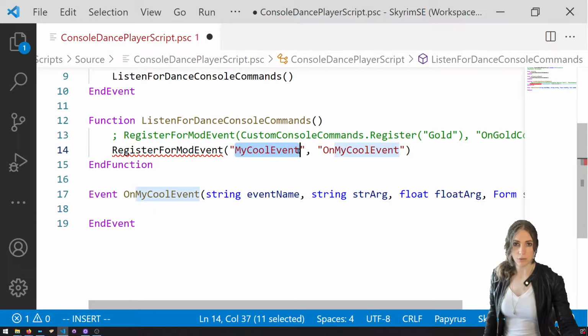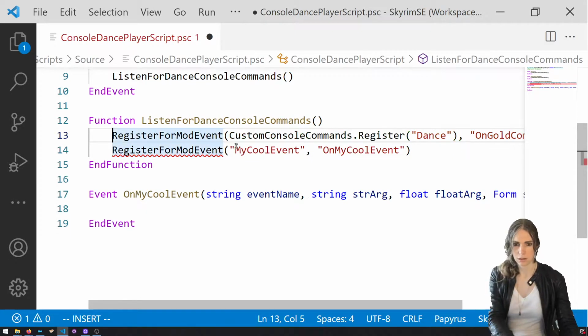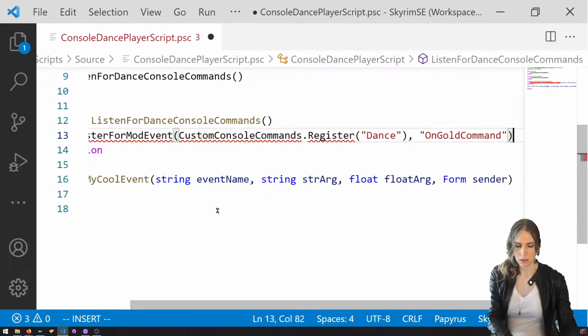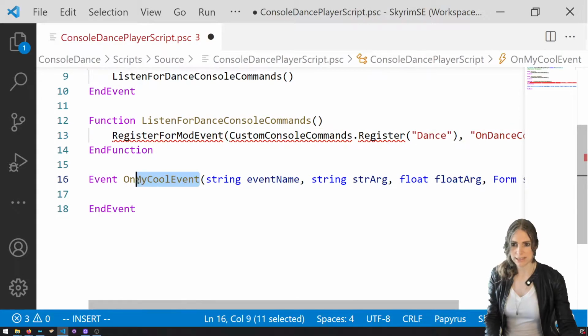Instead of my cool event, we apparently get the event name from custom console commands. We just say CustomConsoleCommands.Register. We give it something like dance. And then we say OnDanceCommand, and we'll call this OnDanceCommand.